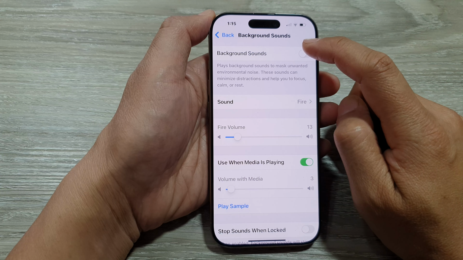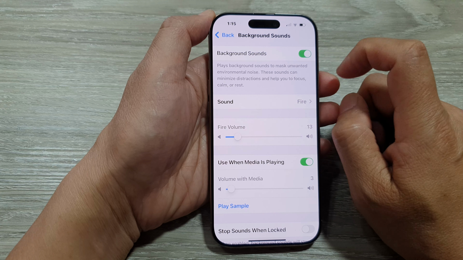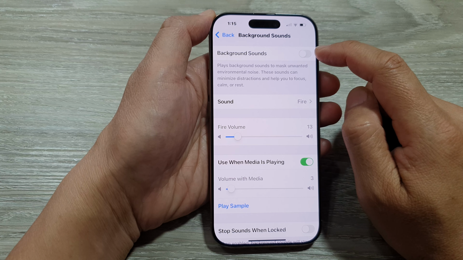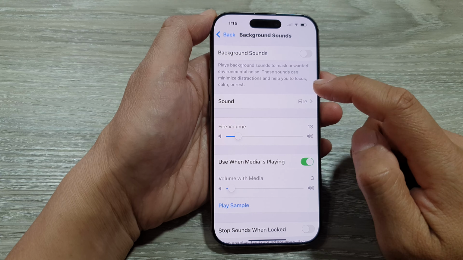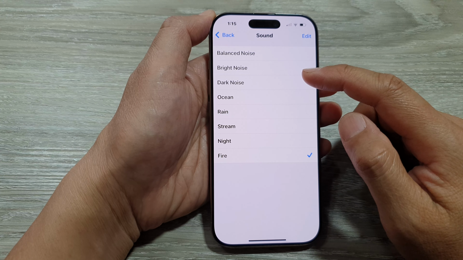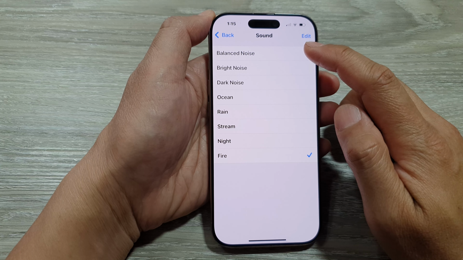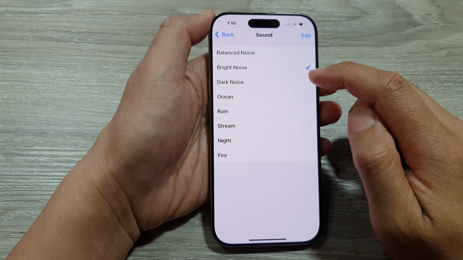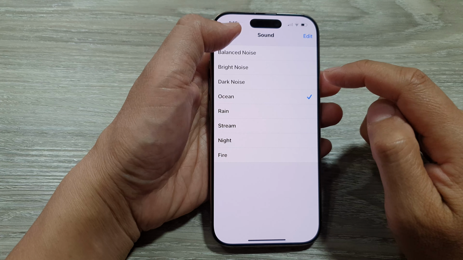At the top here, you can tap on the toggle button to turn it on or switch it off. Now go down to sound. In here, you can choose a sound that you would like to listen to. So we've got balance noise, bright noise, dark noise, ocean. So let's turn it on and then we choose a different sound.